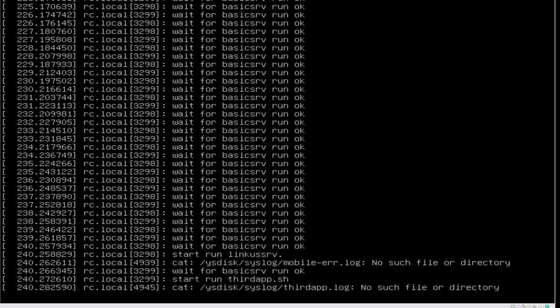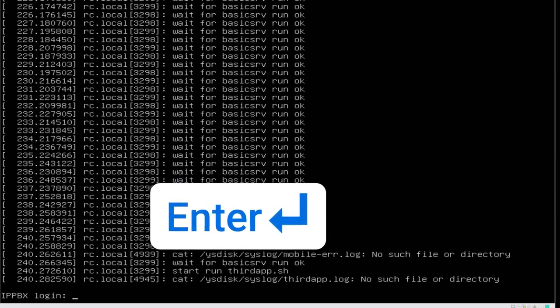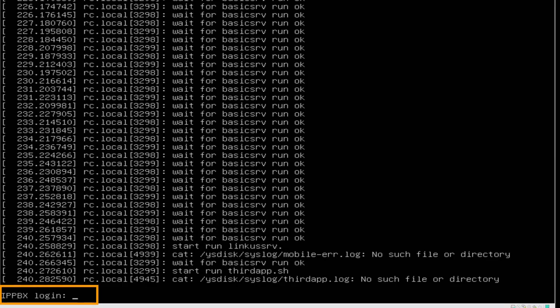Wait till the installation process is done, then press Enter. And after it displays PBX login, the installation is successfully done.